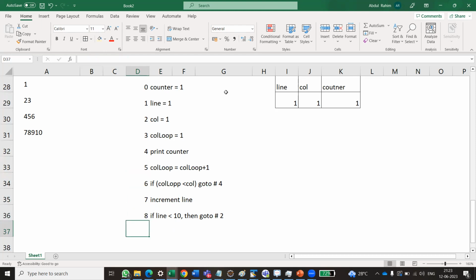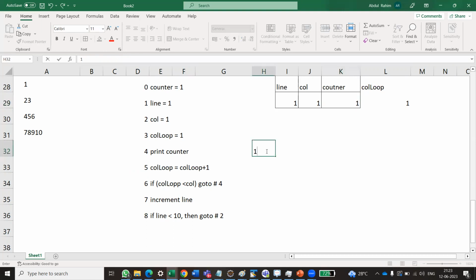So what is the value in this line? Counter is 1. Line number is also 1. Column number is also 1. And we have one more variable declared called column loop, and its value is 1. So now we are in this line, the very first time. Here we are printing counter. Counter value is 1, so we will just print 1. This is the outcome.